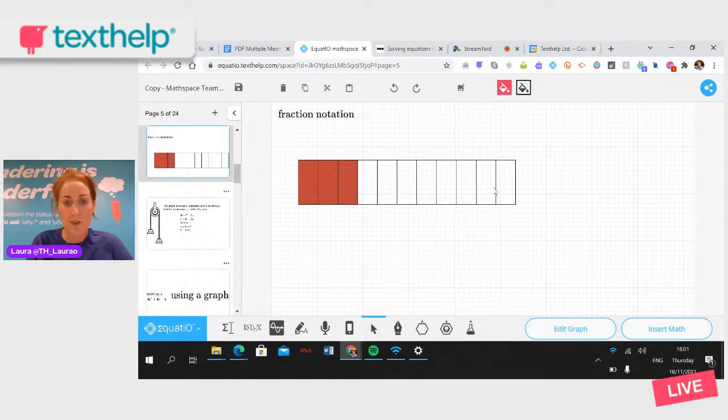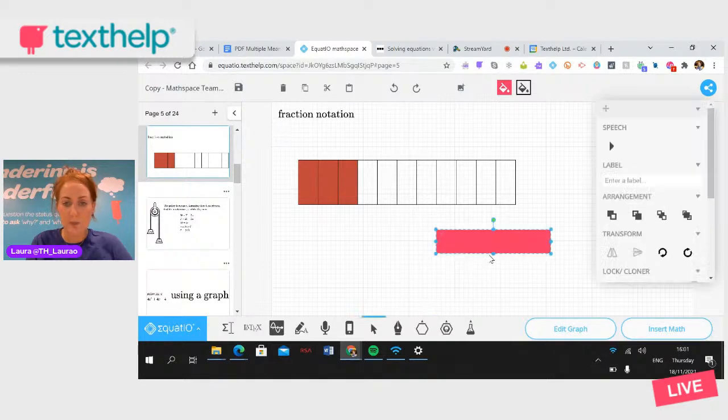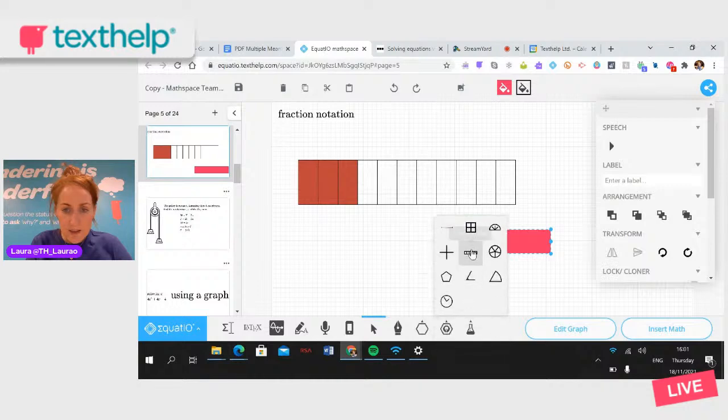Fraction notation, you've got your bar there. So in Math Space, you've two additional tools here. You have your shapes and your smart shapes. So that's your fraction bar there. So I was able to click the fraction bar and add it. Oh, I don't know why that didn't add there. Let me just go back.